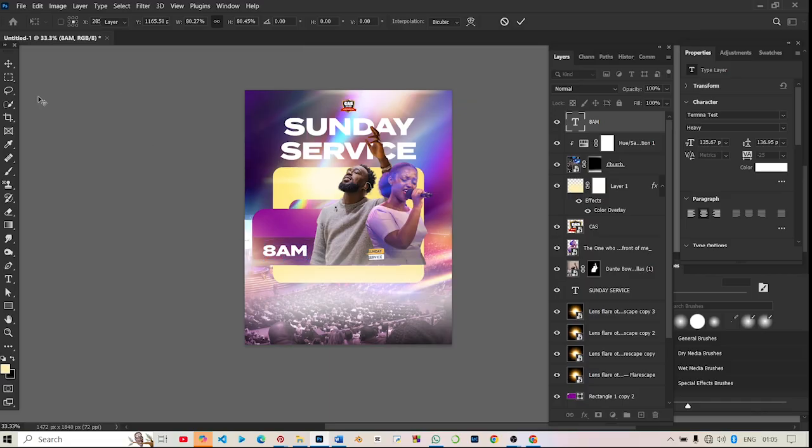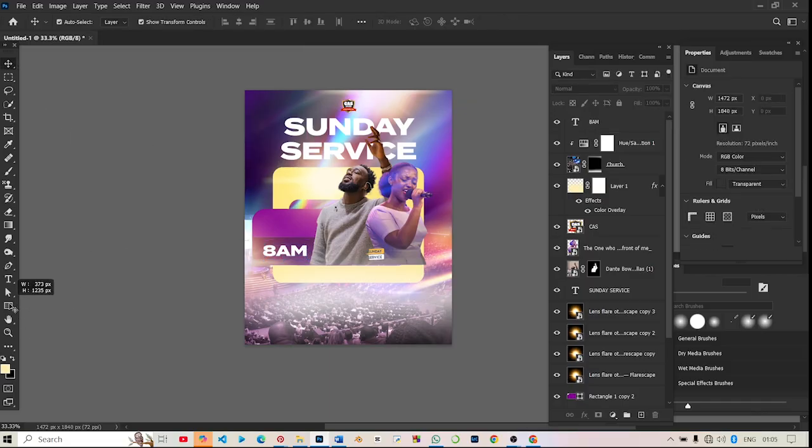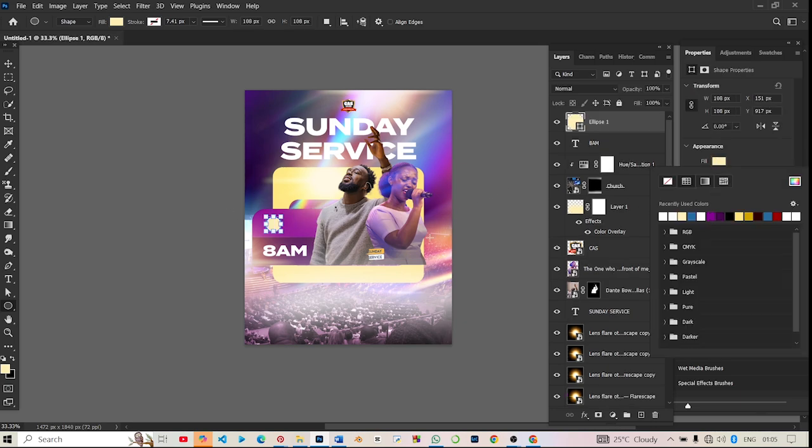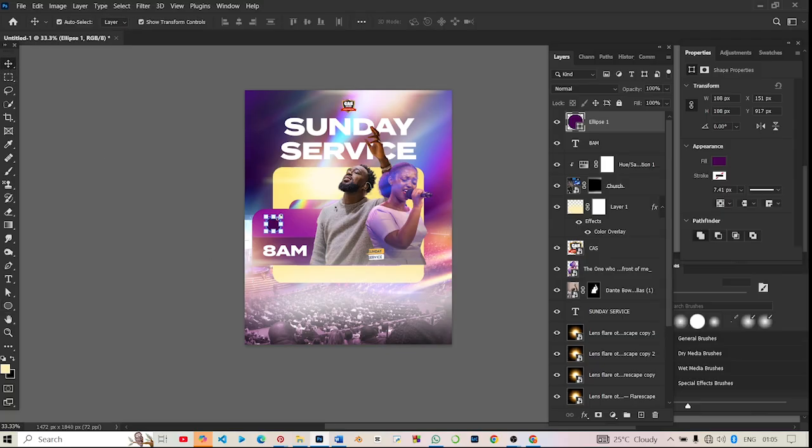And then I'm going to add a shape, an ellipse too. I'm going to press Shift and add a circle here. Alright, so I'm going to give it the dark purple color. Alright, so let me just move this out here.